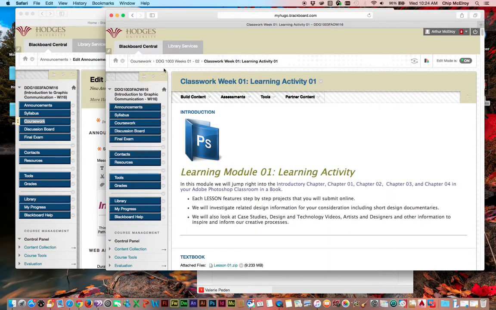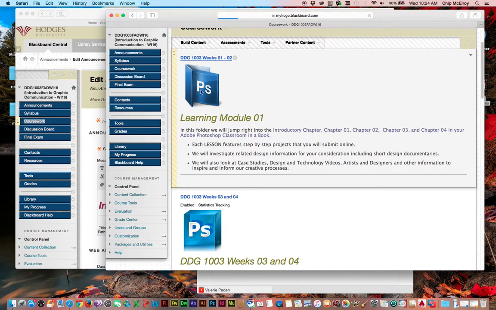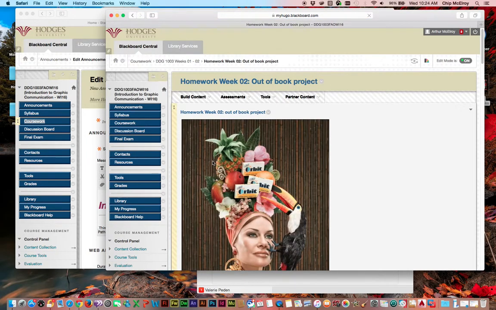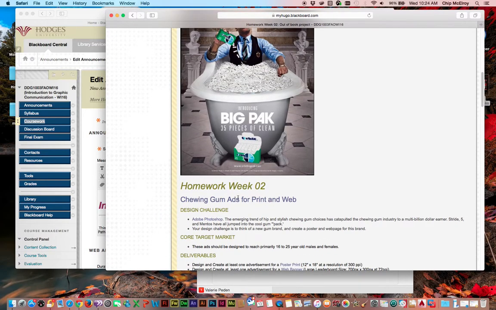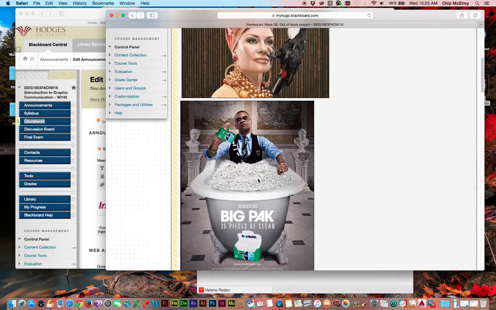And so we'll go back, and just so that we kind of give you the lead in to week 2 so you can kind of see how the setup is, I'm going to go back into the weeks 1 and 2 folder just so you can see that even weeks will actually be out of book projects. And this one, you'll see some samples of some cool stuff, are ads. So you'll actually be designing a 12 by 18 poster and a 700 pixel by 300 pixel web banner. So they'll be hand in hand. So it'll be the same subject matter, chewing gum, but one will be a poster and one will be a web banner. So that'll be week 2.